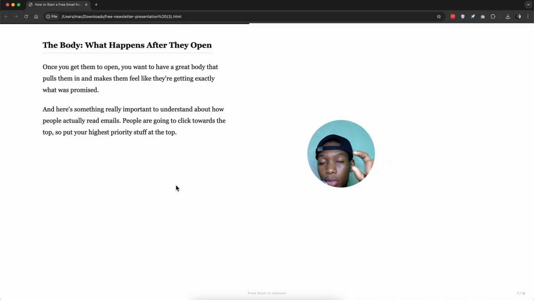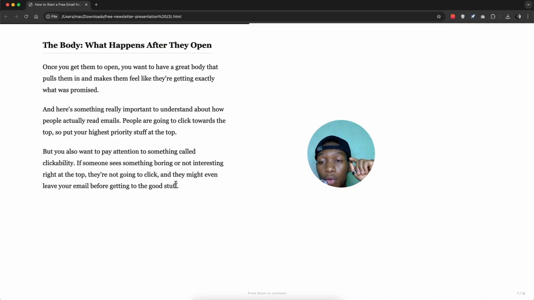And here is something really important to understand about how people actually read your emails. Okay, people are going to click towards the top, so put your highest priority stuff at the top. But also you want to pay attention to something called clickability. Okay, if someone sees something boring or not interesting right at the top, they are not going to click. Okay, they're not going to click the link, they're not going to click the offer, and they might even leave your email before getting to the good stuff, right?